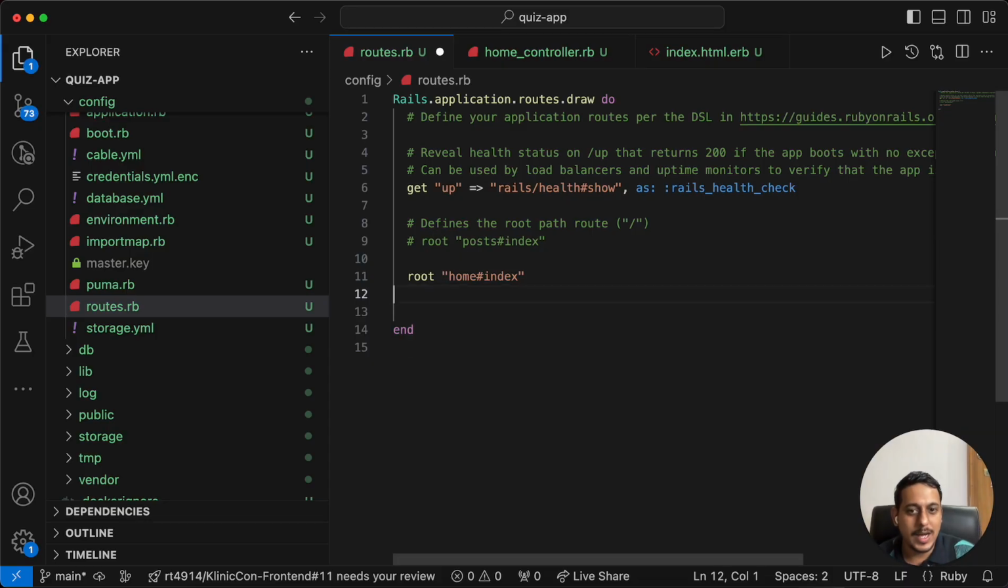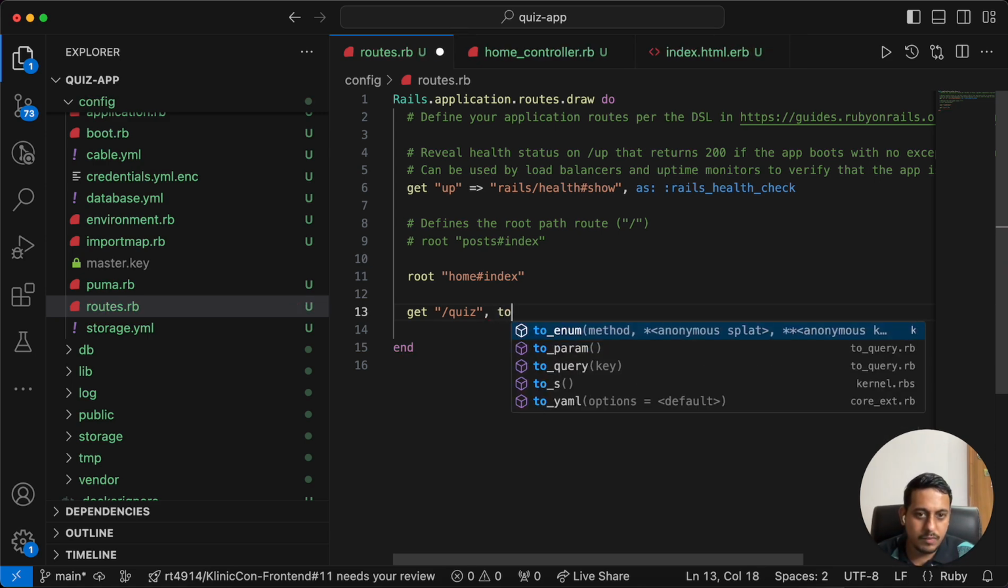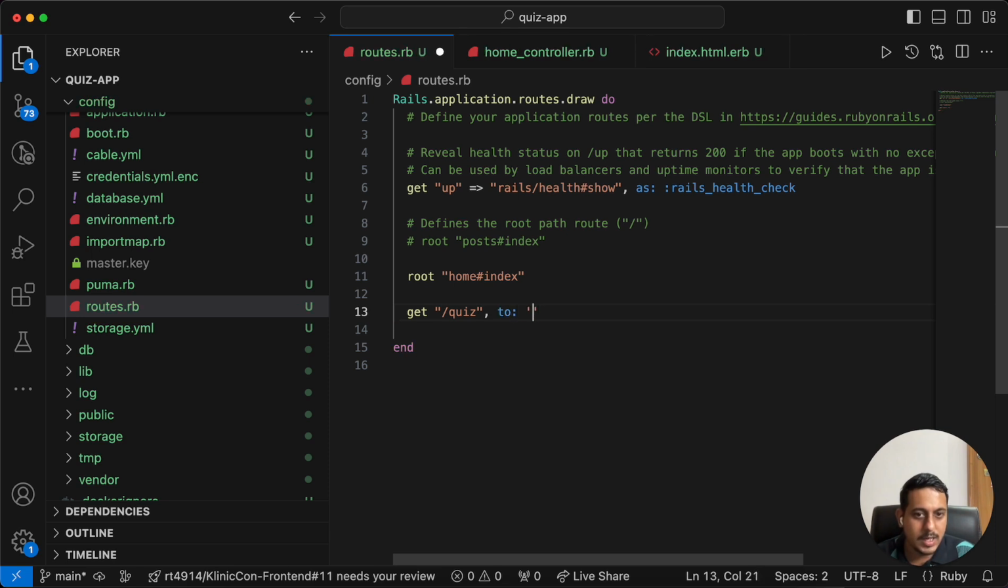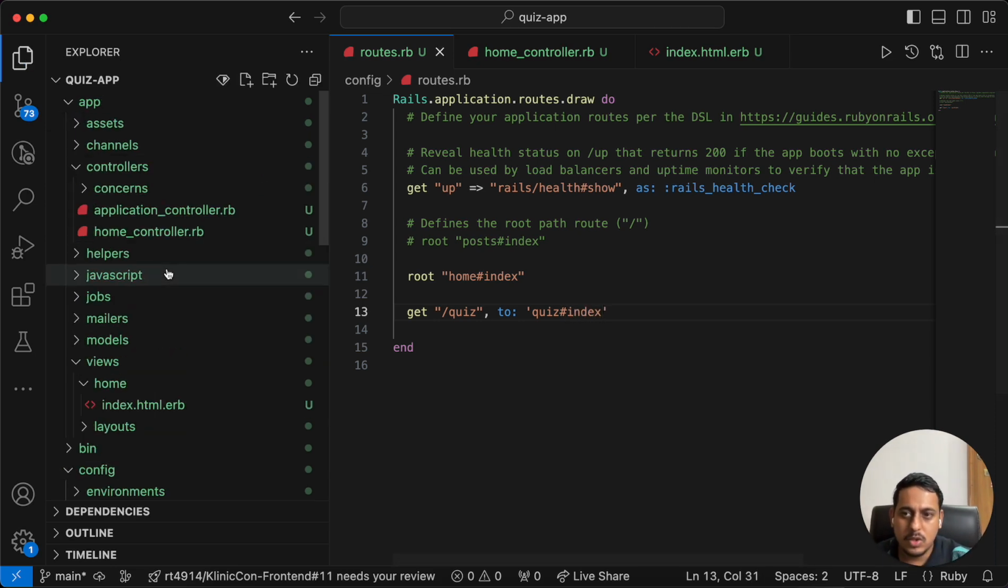So I will have to use get, similar to what I did earlier. Get /quiz, comma. Now I'll have to create a controller for this. So for now, I'll directly mention that name. Quiz hash. I can use index actually. Okay. So let's create this controller.